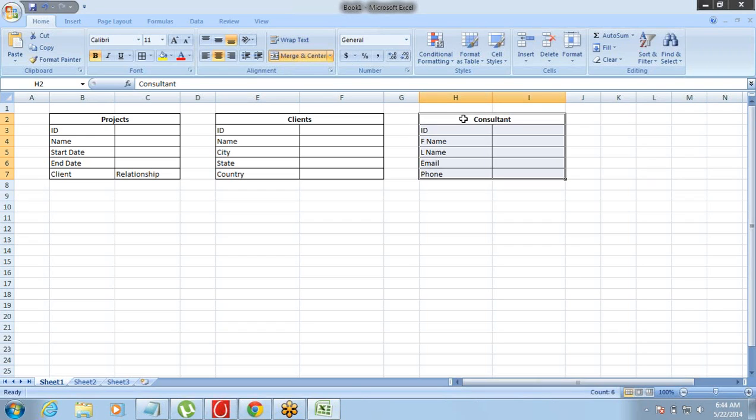Right. So some of you said that project should be parent, some say consultant. That's fine. No worries. So let us understand this. Parent and child, how will we decide on that? We decide which part of the relationship has one record being connected to multiple records on the other side. Here, on one project there can be multiple consultants.